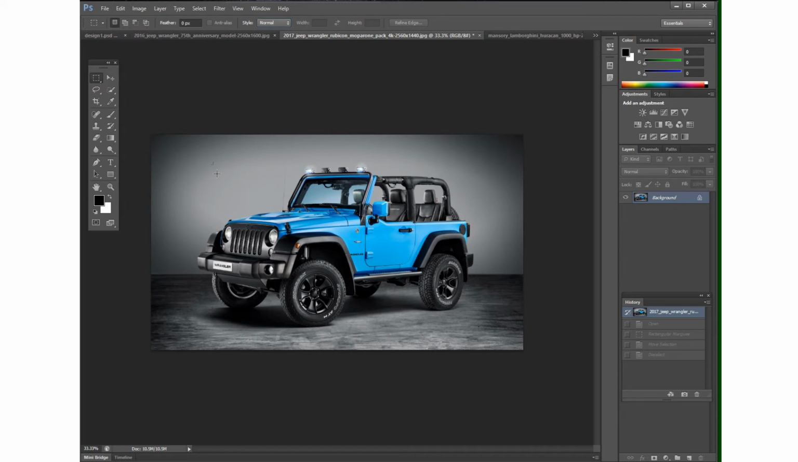That means every time you click, it will create a new selection like this. If you overlap a selection, you can't overlap it. And every time it will start a new selection.